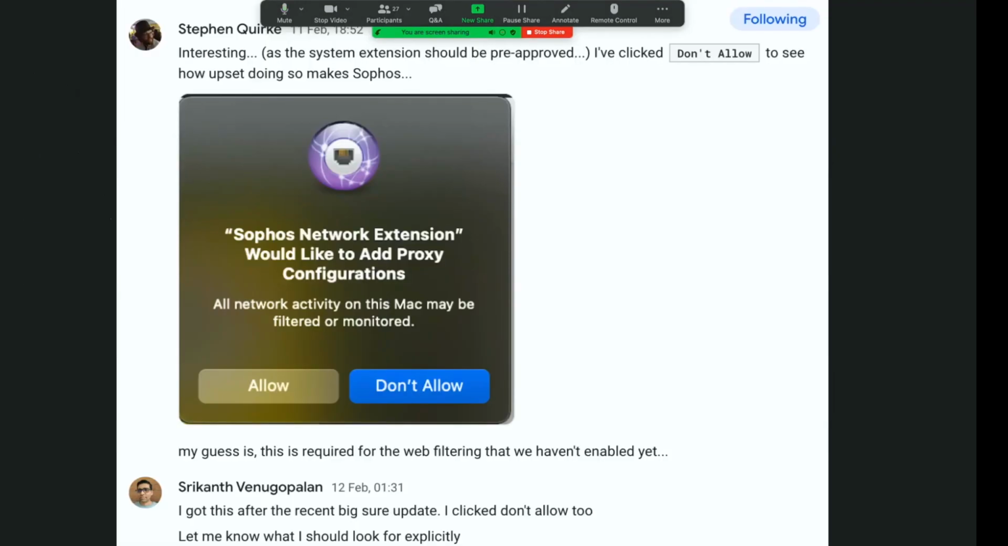Plus, what the hell is this? I also have the exciting world of the network proxy configuration thing, which in my testing would appear once, and I could click allow, don't allow, or I could ignore the damn thing, and it would never pop up again. So it became very hard for me to know how I could manage it at all.